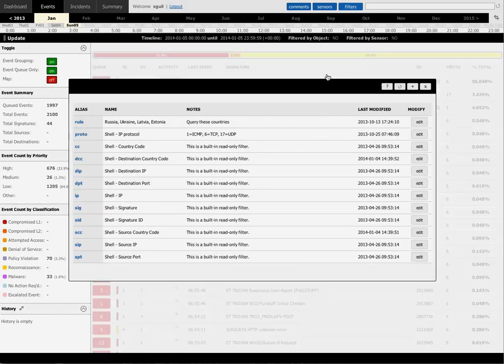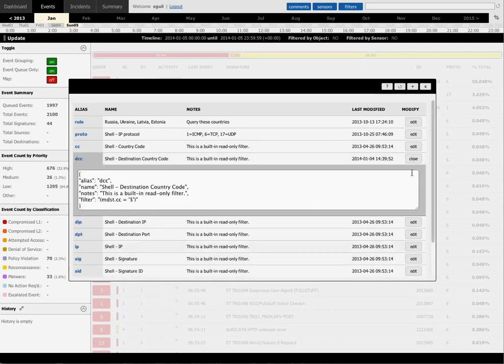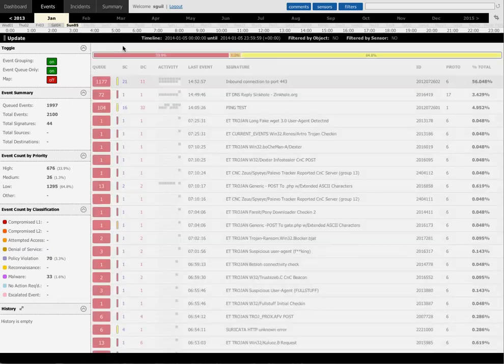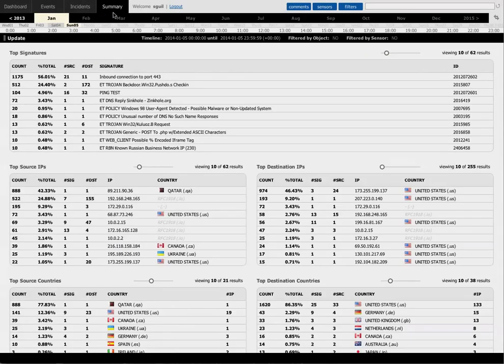The next change is the addition of two new filters. One is destination country code and source country codes. These new filters will come into play with the new tables that are on the summary tab. So the summary tab contains 5 tables: top signatures, top IPs, and top countries. It contains summary information about each record as well.